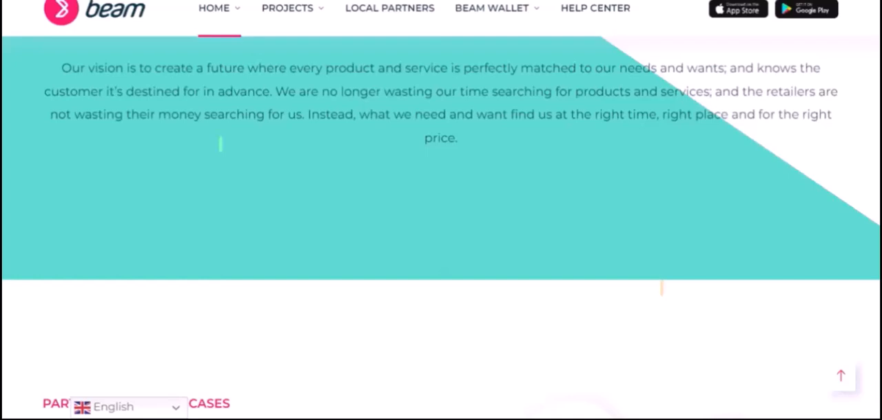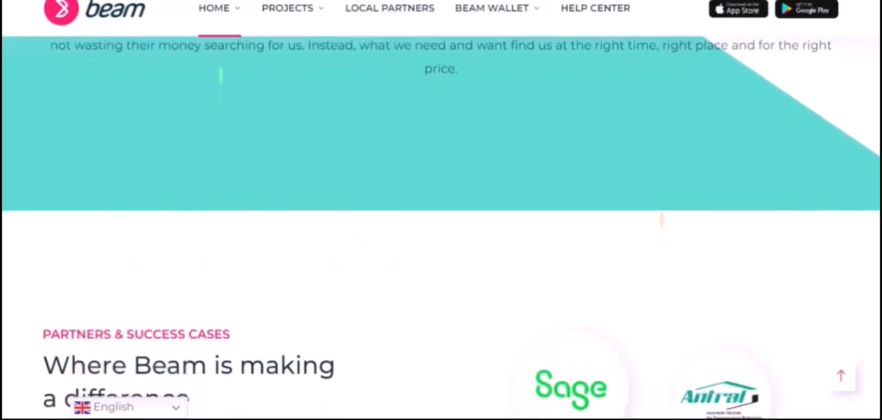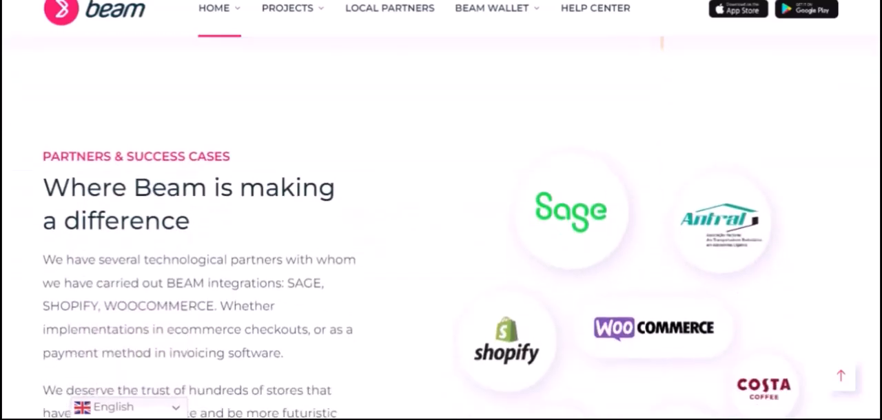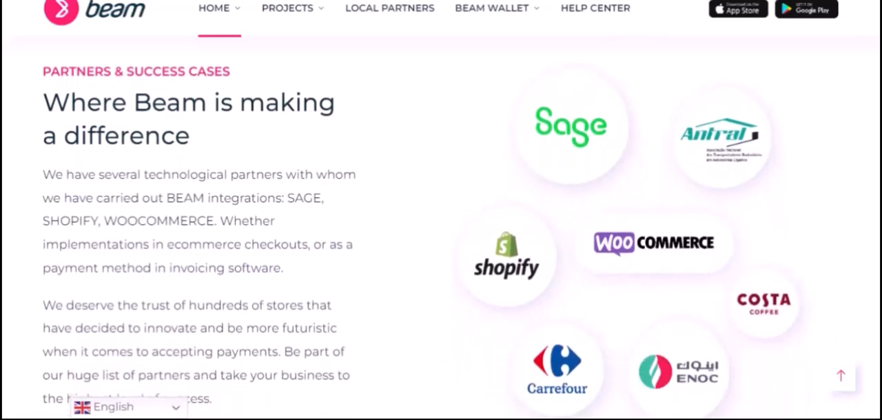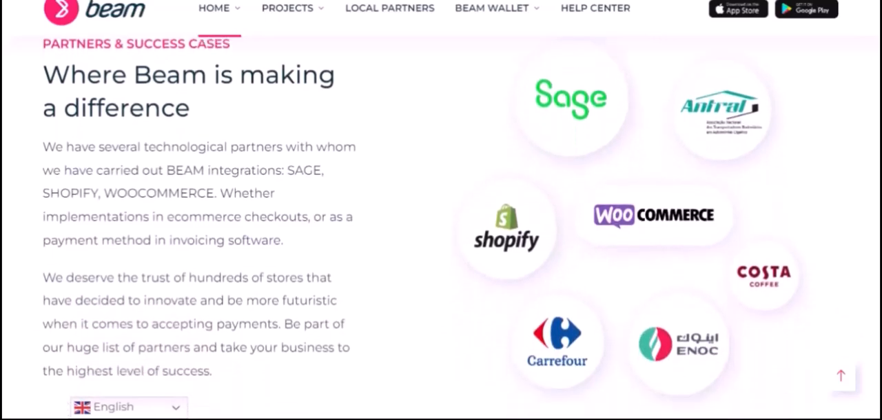Step 4. Confirm the transaction. Once you've sent your Beam, the transaction will be broadcast to the Beam network. Depending on network congestion, the transaction will usually be confirmed within a few minutes. You can view the status of your transaction within the Beam wallet. Benefits of using Beam. Fast transactions.